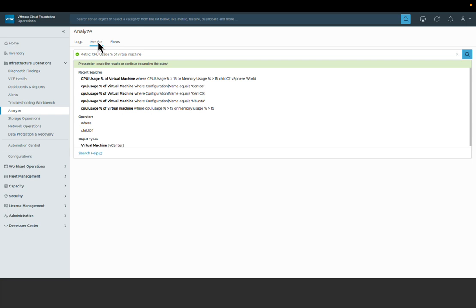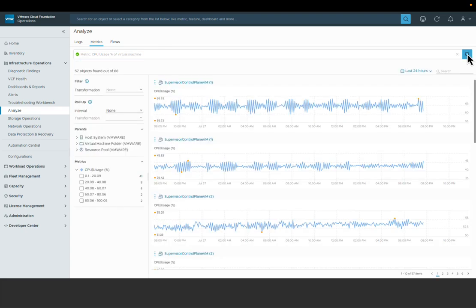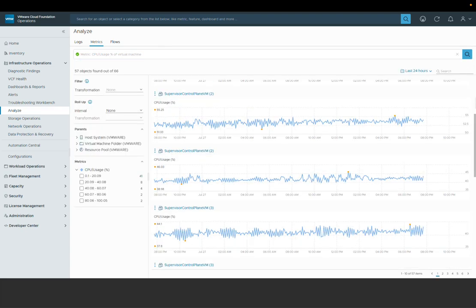Additionally, VCF Operations provides suggestions to build the search queries, which include recent searches that match the typed text in the global search bar. Let us run a simple query to see the CPU usage of all virtual machines in the data center. So this will show the CPU usage of all virtual machines in the data center.